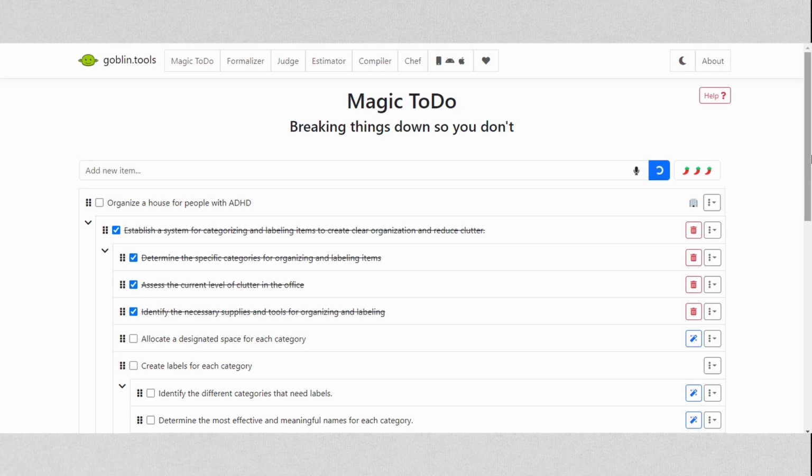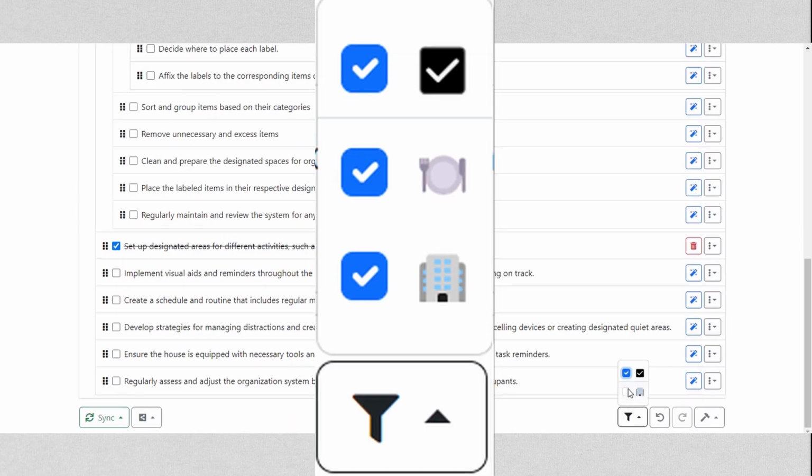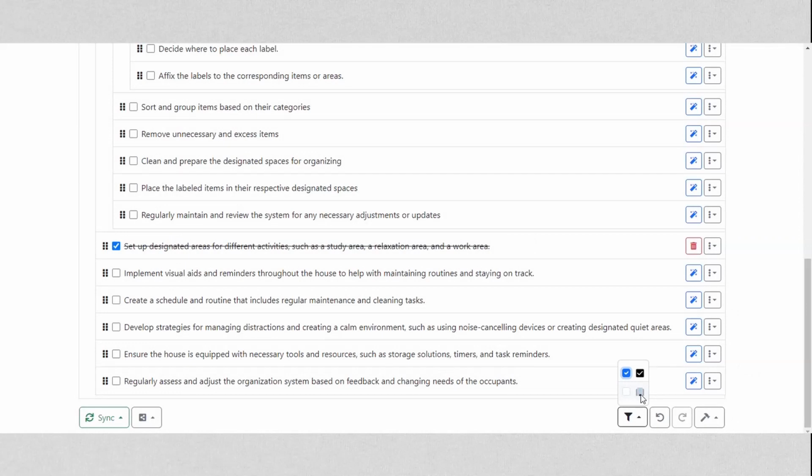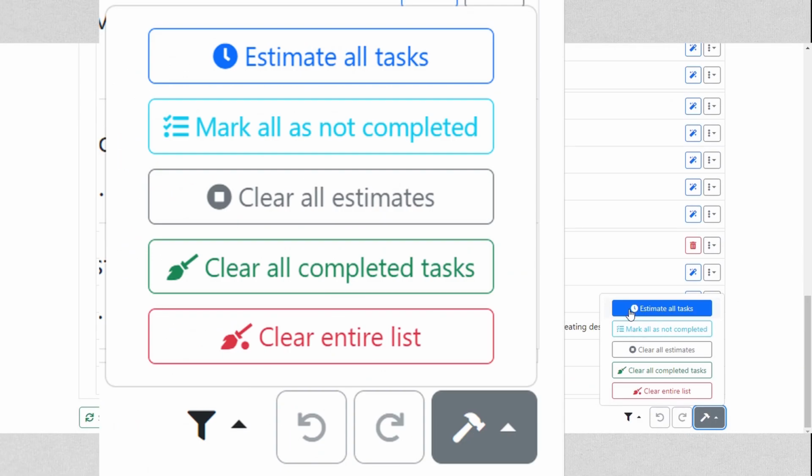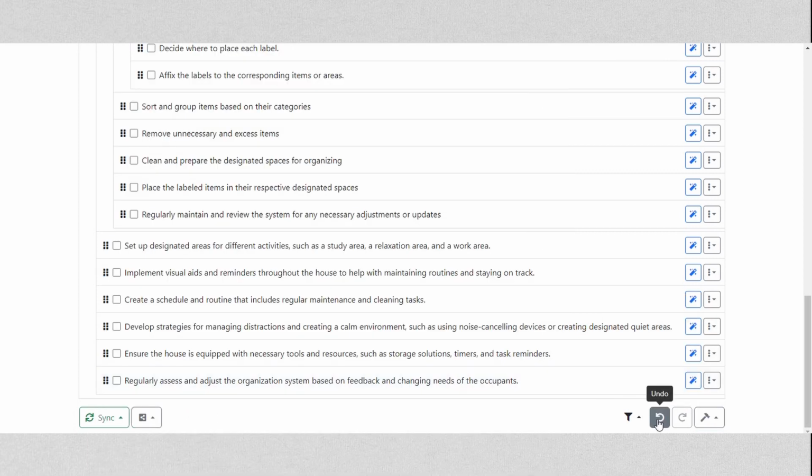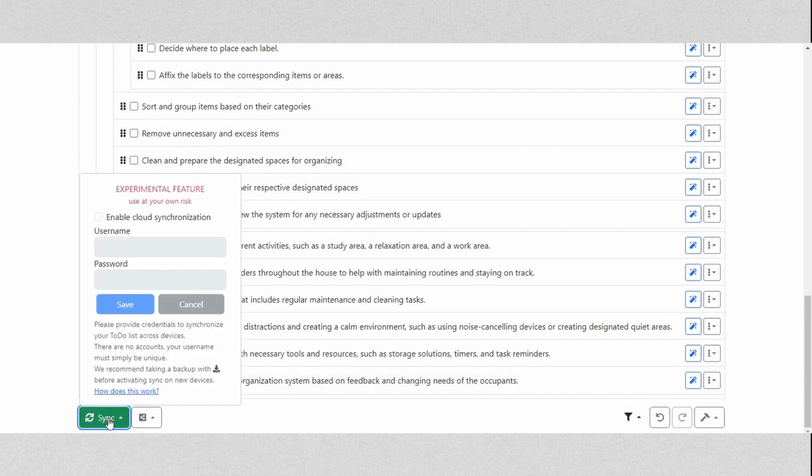This filter option also allows you to filter by category. The hammer icon at the bottom allows you to estimate all tasks all at once, mark all as not completed, clear all estimates, clear all completed tasks, or clear your entire list. There is an undo button to the left of the hammer icon. And you can also enable cloud synchronization so you don't lose your list.